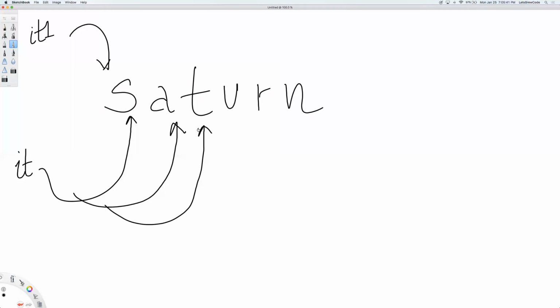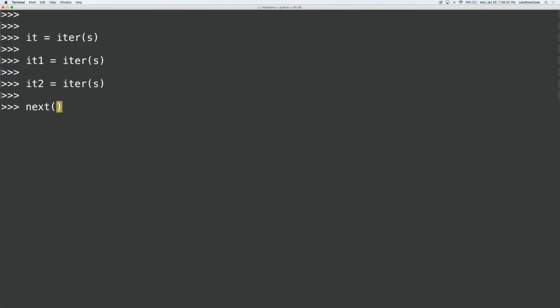How you can do that is, let's just do this whole statement again and let's write it1 and it2. You do next of it1 and it1. So now this it1 is on t right now. If you do next on it2, you will notice that it's still on s. So you can have these multiple iterators on the same structure, right? So that's how it works.